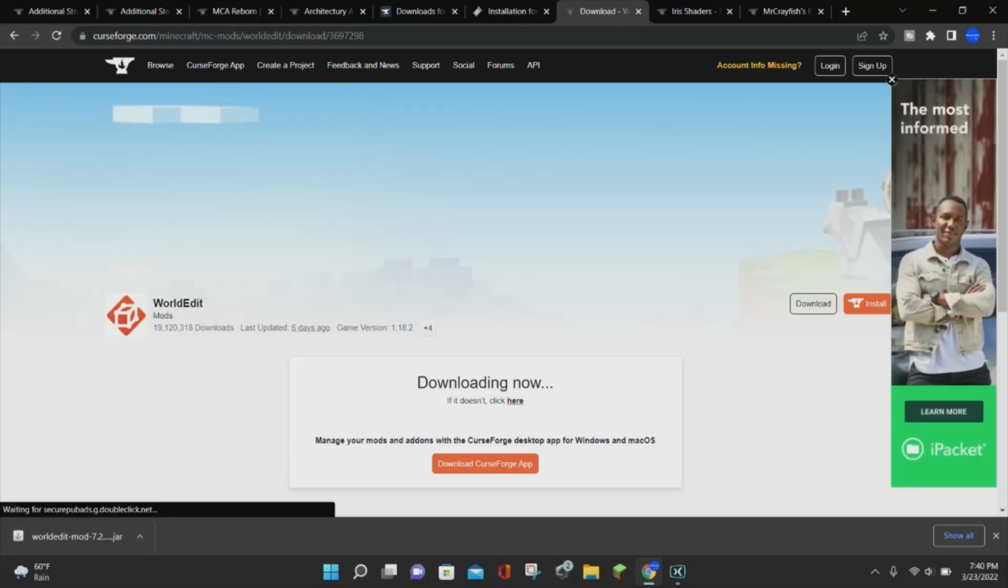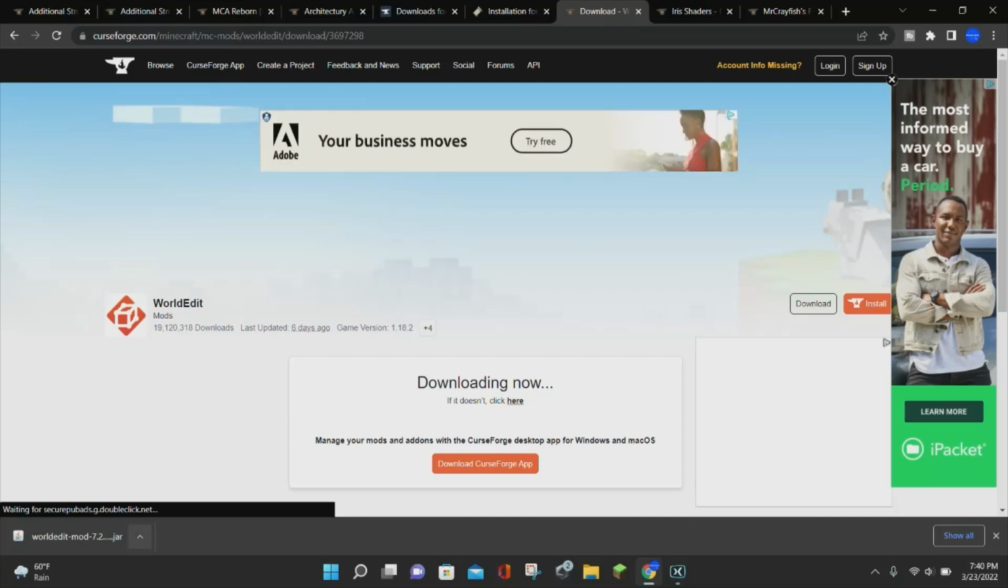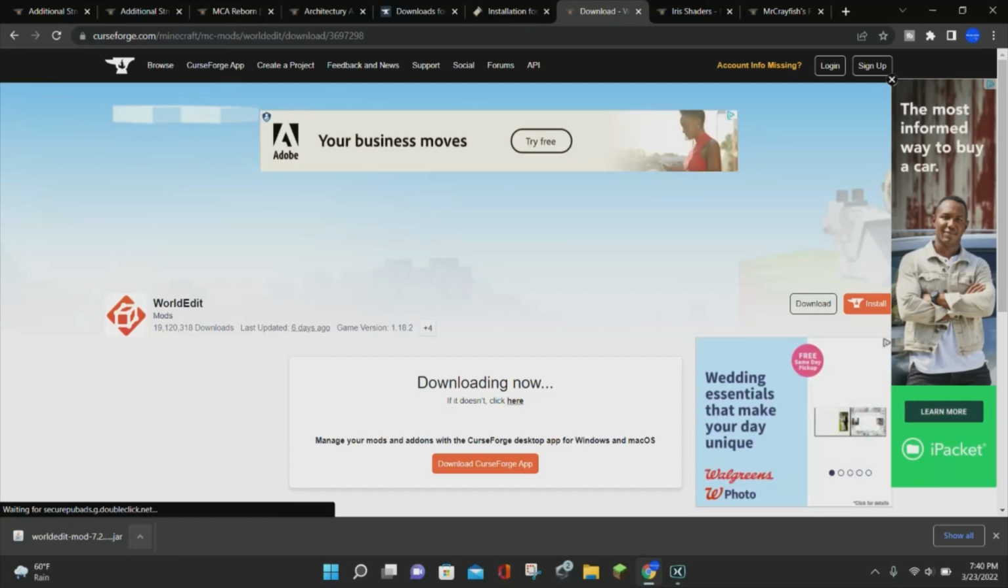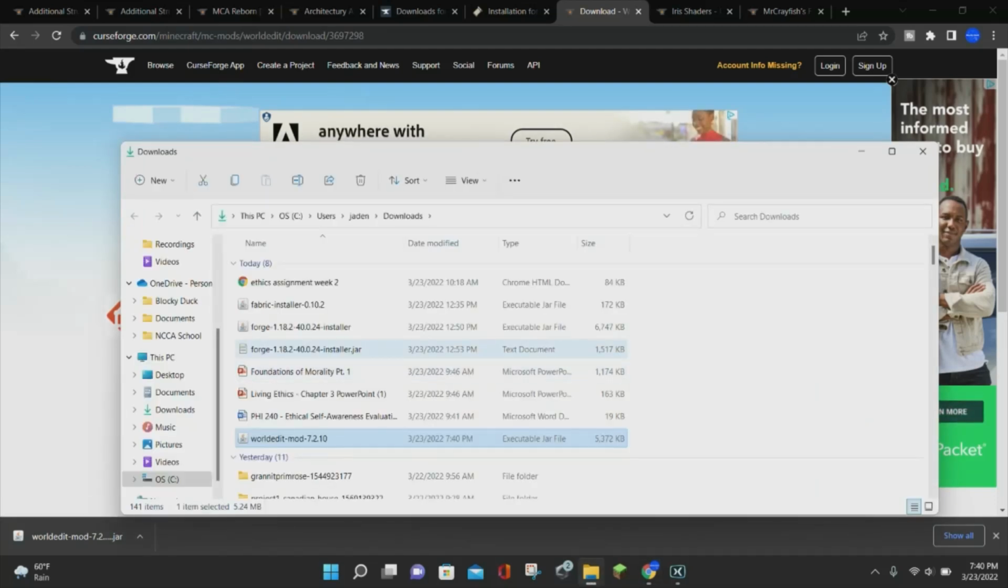So once World Edit is finished downloading, you want to click on the little arrow at the bottom left corner and click on where it says Show in Folder. This is going to open up your downloads folder where it will show all of the downloads that you have, and it will have the World Edit mod highlighted.